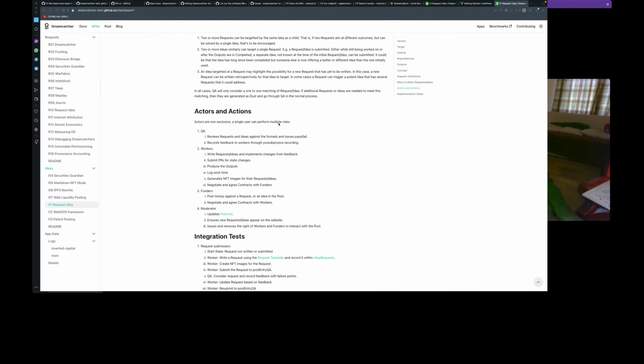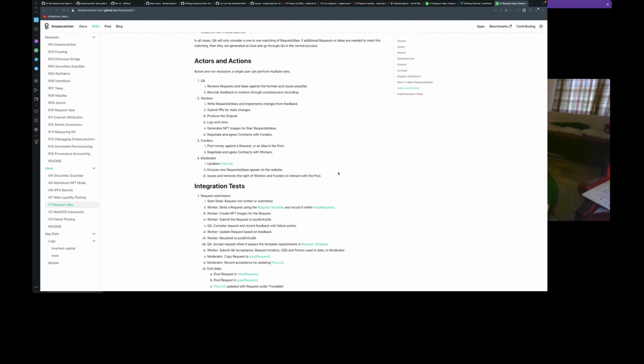You have not changed actors and actions into single word actions. I have. So if you look, I've made sure that the first word is an action, and then it's expanded on each one. So you can't do it on a single word. QA reviews is like, well, reviews what? Records, writes, submits, produces, logs, generates. These are all verbs.